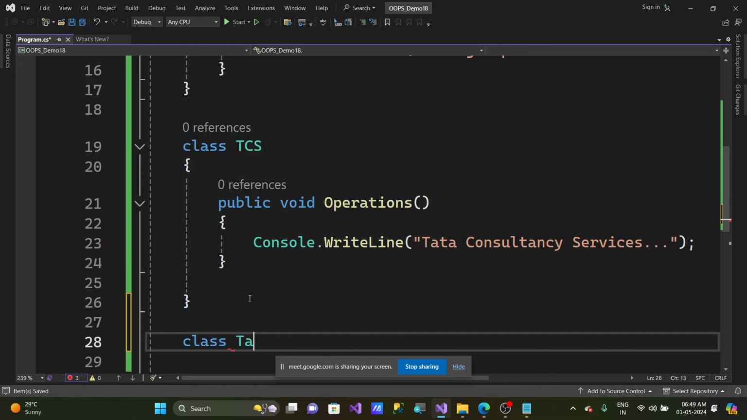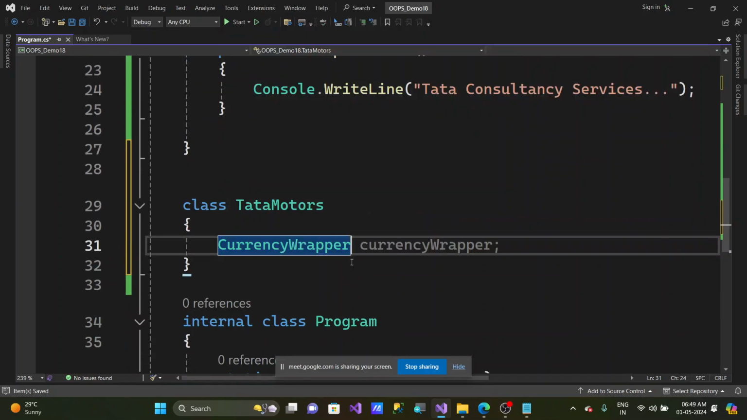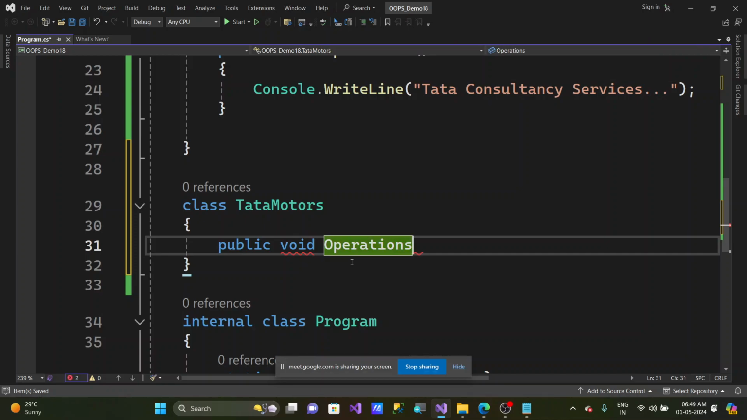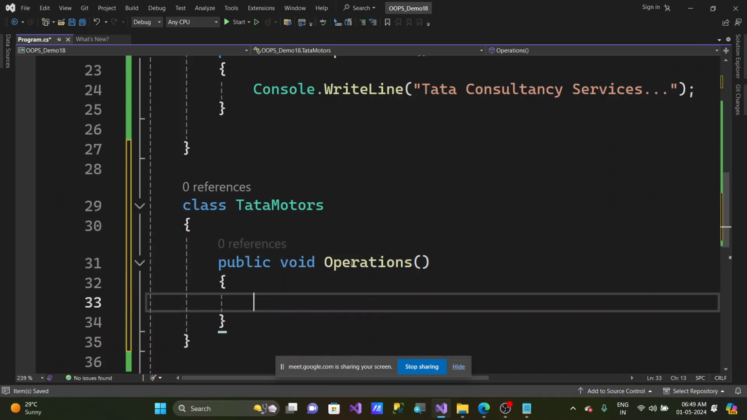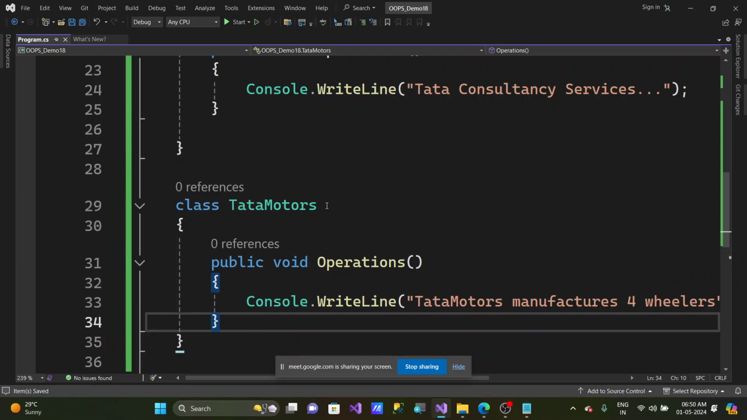Then class Tata Motors. Here we need to write a method, right? Public void operations. What operations is Tata Motors doing? They manufacture. Console.WriteLine, Tata Motors manufactures four wheelers. Four or six, like cars and vehicles, trucks and everything. So that's like this.